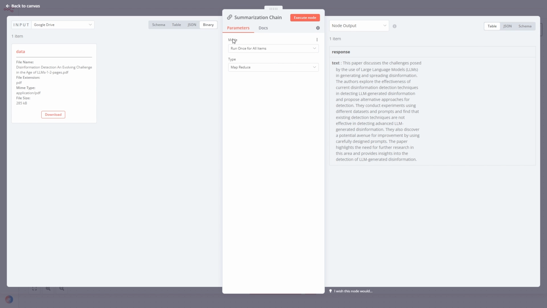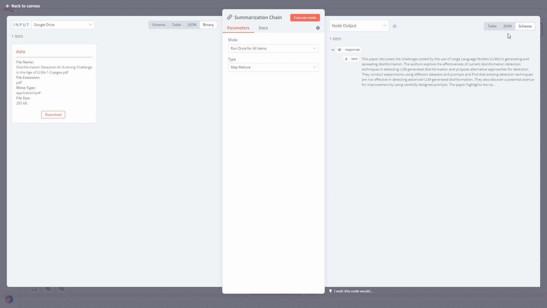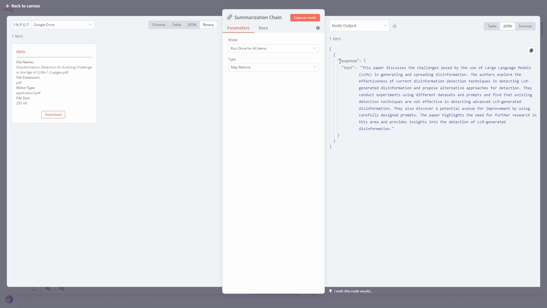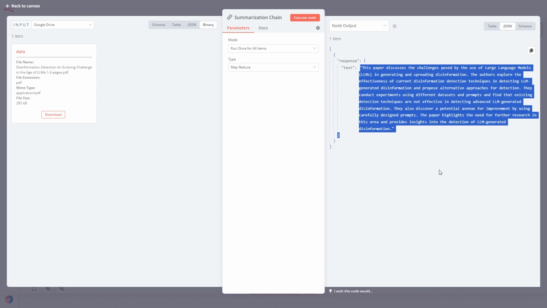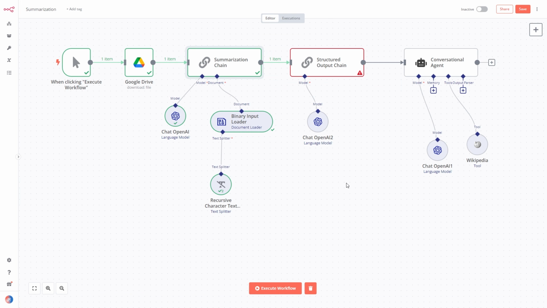And so this is the result of the summarization chain from LangChain, and we can see the schema JSON. I have response, then text. This text is the summary of the entire document. Okay. And yeah, so we can see all these green tick marks. That means this part I actually manually executed.